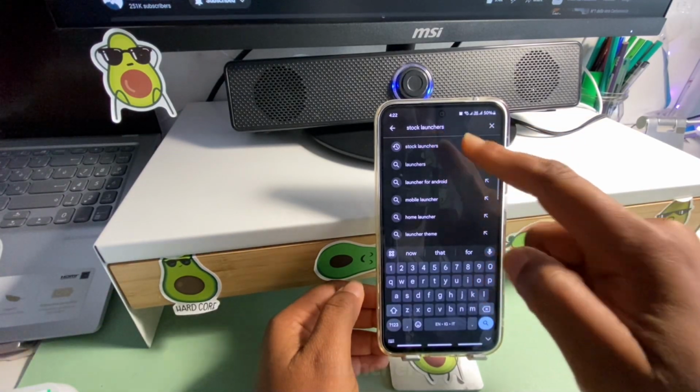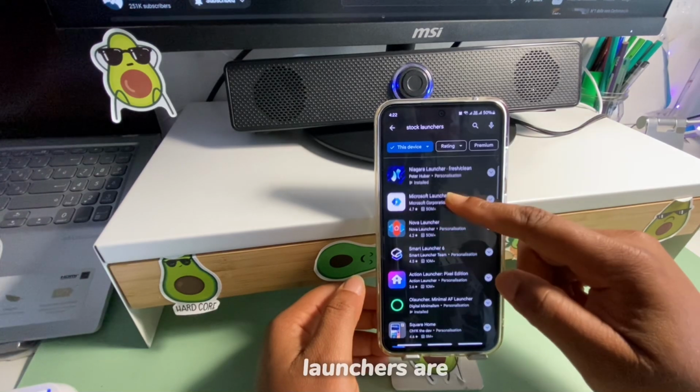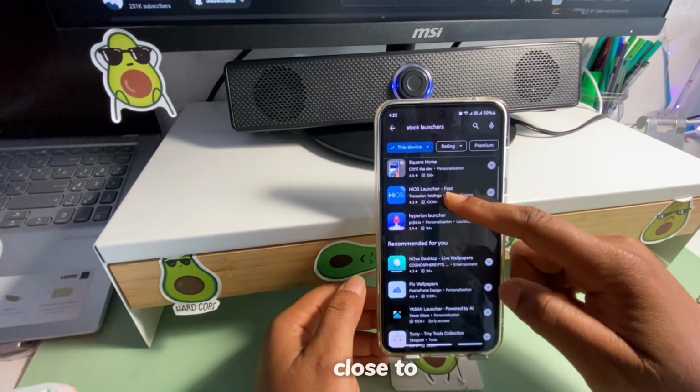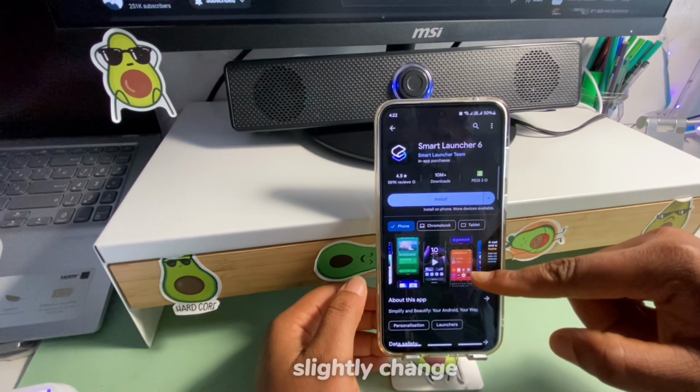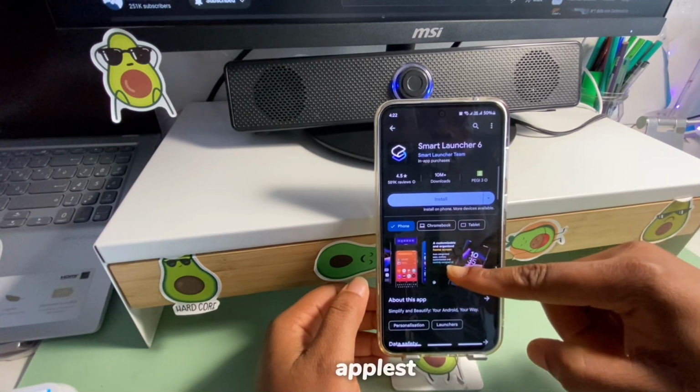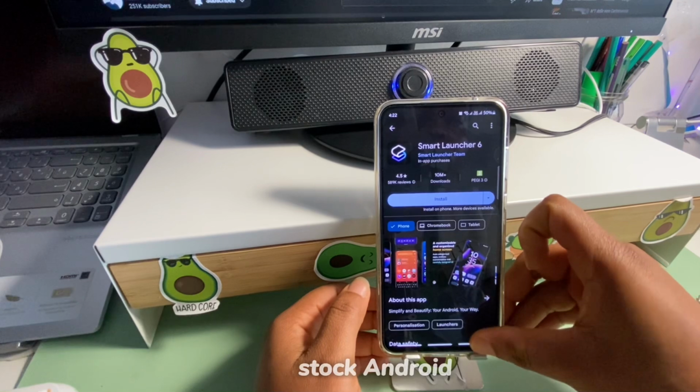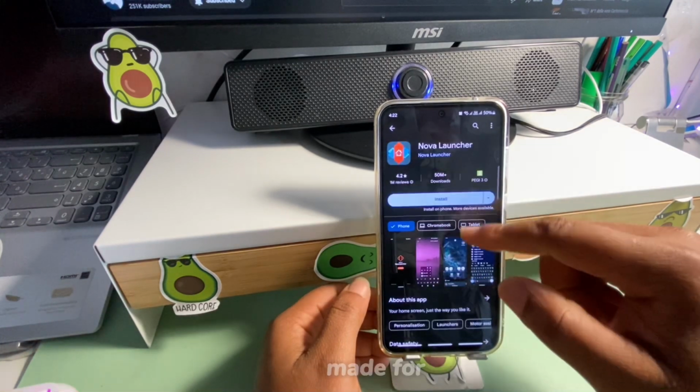The second list is stock launchers. These are launchers that are very close to stock Android, such that they change the layout of your app list only very slightly. If you like stock Android, then these are launchers made for you.